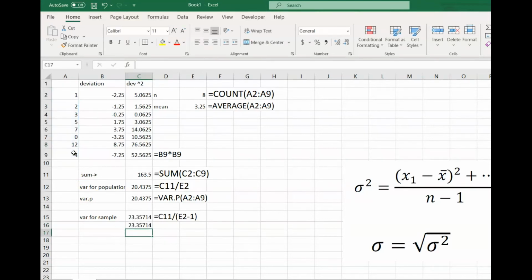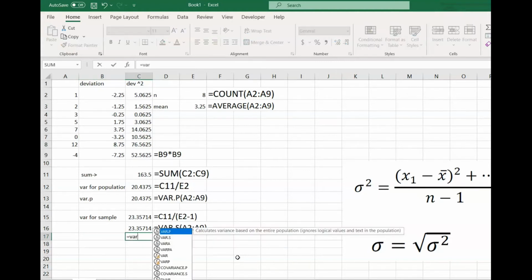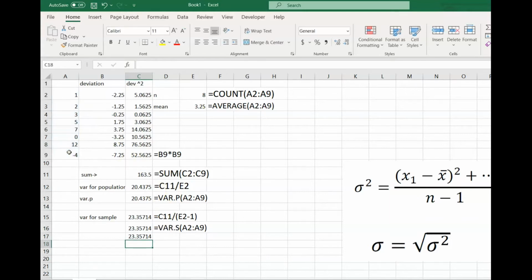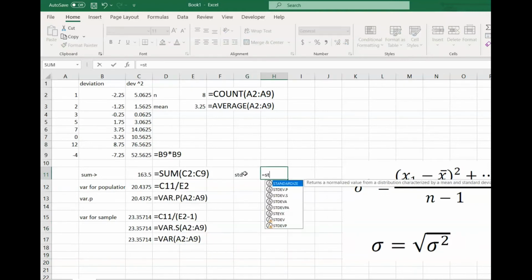Alternatively, we can use VAR.S, where S stands for the sample. Then we have the exact same result. Actually there's another function called VAR, without .S or .P. Let's test. It is the same as VAR.S, so VAR is the same as VAR.S, for the sample.